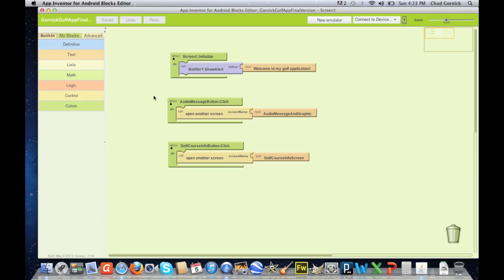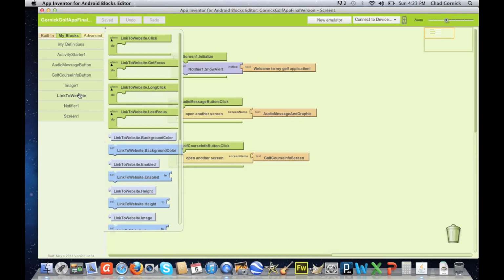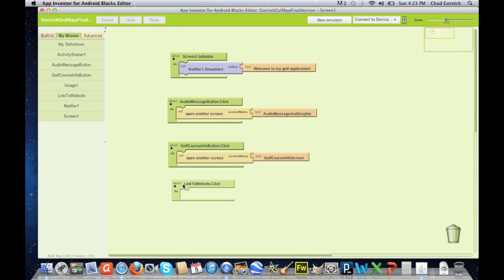To create this step and link to the website, the first thing we'll need to do is go to My Blocks and go to our button that we just named LinkToWebsite and click the block called LinkToWebsite.Click, and drag it onto our screen.